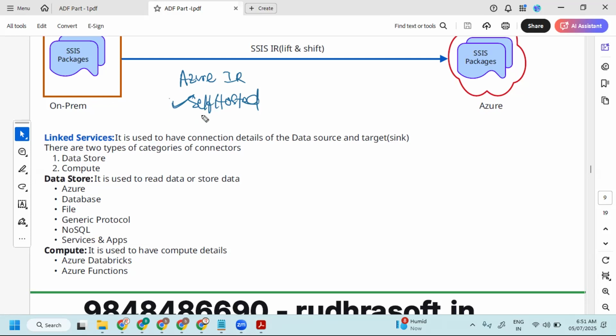And then we have SSIS IR. This one we are not going to see practically, but we discussed the purpose of this SSIS integration runtime. That is the first building block, integration runtime.